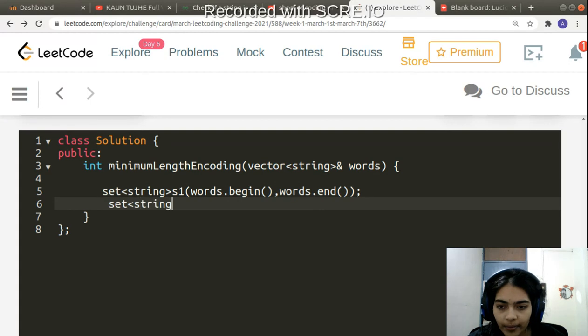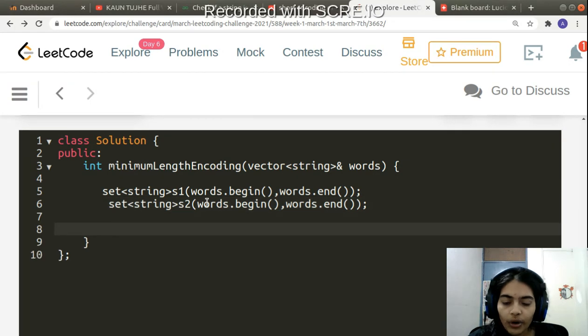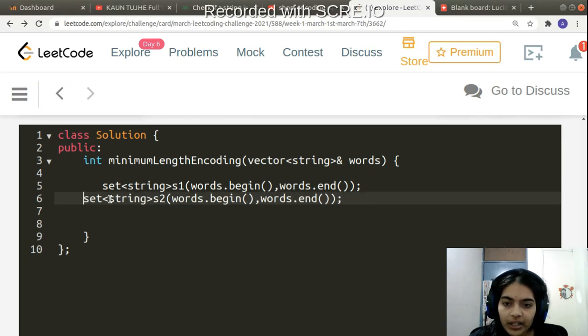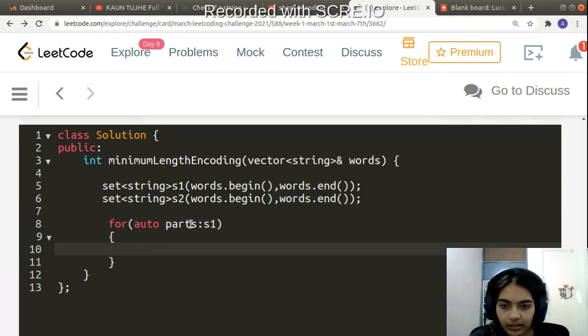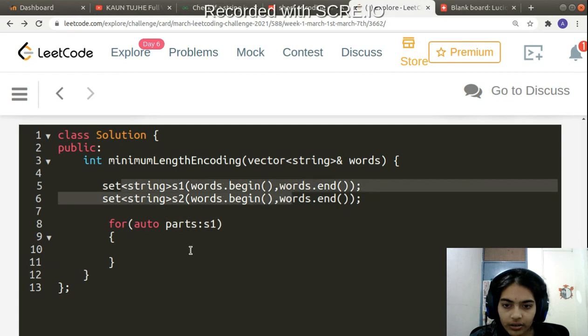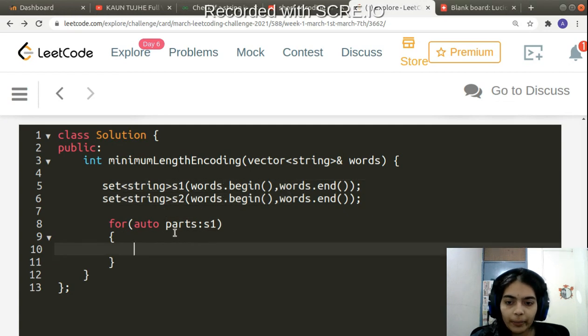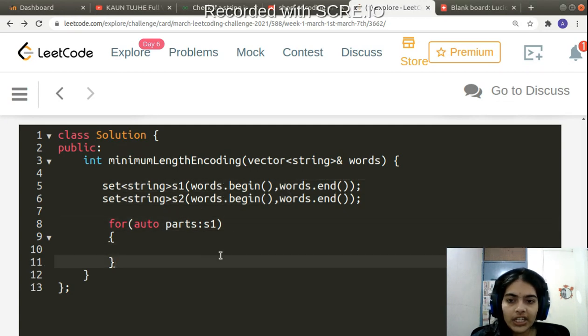I take another set, set string s2, and similarly I do the same thing, words dot begin to words dot end. Now I will let you know why I'm taking 2 different sets. What I do is, first of all, I iterate over set 1. So for auto parts of S1, I am iterating over all the words in this S1 set one by one to find the substrings of each word.